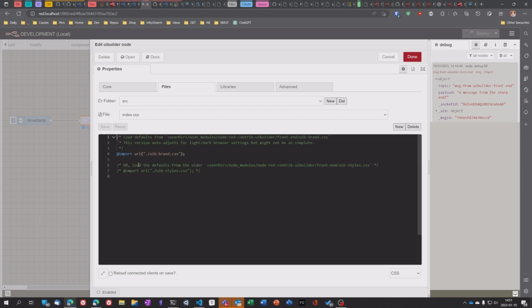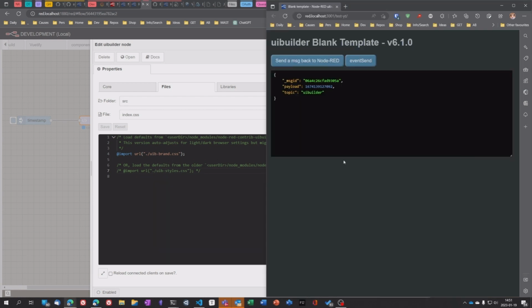The CSS file contains the styling information, and in this particular case, all we're doing is loading the styling from a uibuilder standard file called UIB brand. There is a different styling one there if you prefer to use that one. These are probably not complete. They won't do everything that you want them to do, but the brand one in particular is responsive to the way you have your browser set up. So if your browser is set up as a light interface, all of this will be much brighter. And if you have it set to dark, as mine is at the moment, you'll have this darker interface.